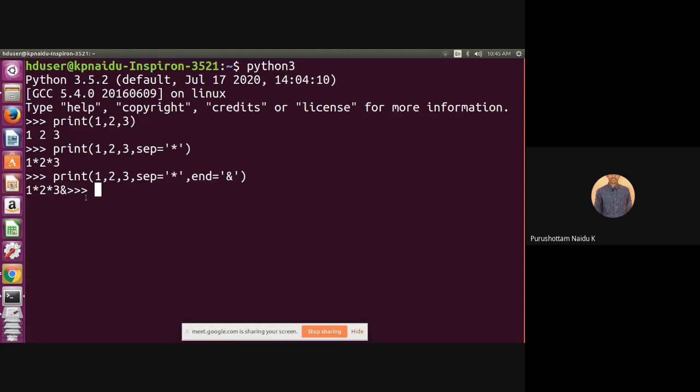Likewise, we may use the print function. By default it uses backslash n. That's why if you don't specify any separator for the end parameter, then the cursor automatically comes to the new line. Otherwise, the cursor stays on the same line if you are using an end separator.